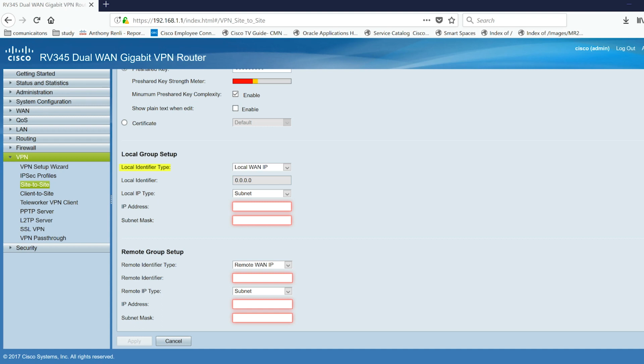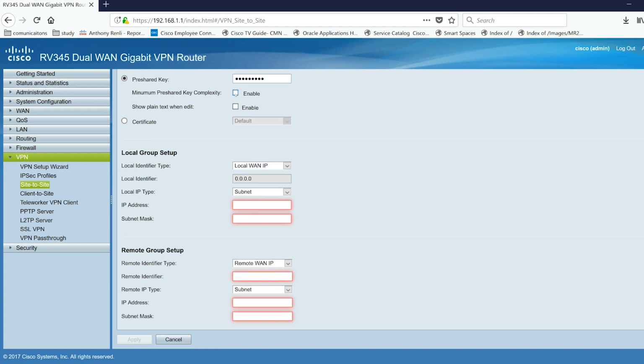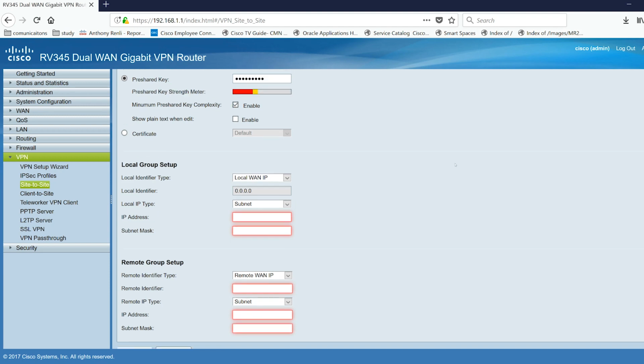Now choose the identifier type of the local network from the drop-down list. Let's select Local WAN IP. Enter the identifier of the local network in the Local Identifier field. Since we chose Local WAN IP, it would be the public IP address for our local site in our example. Choose the IP type that can be accessed by the VPN client from the Local IP Type drop-down list. I'm going to choose Subnet. Enter the IP address of the network or host to be accessed by the VPN client in the IP address field. Then enter the subnet mask of the IP address.